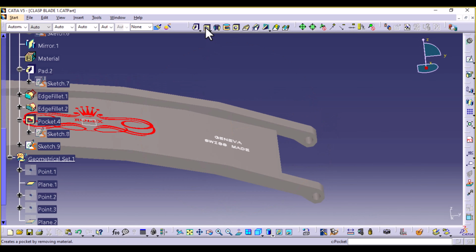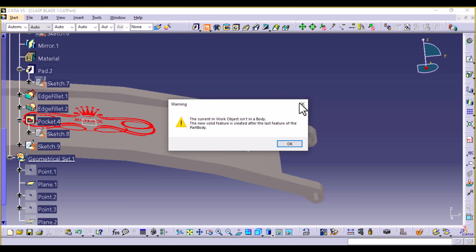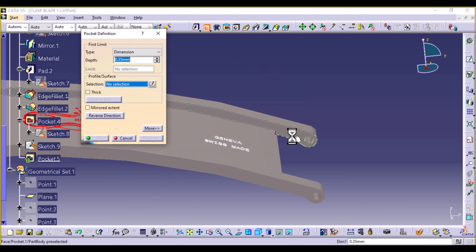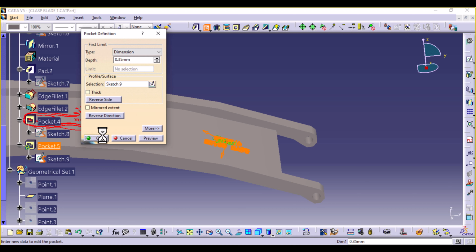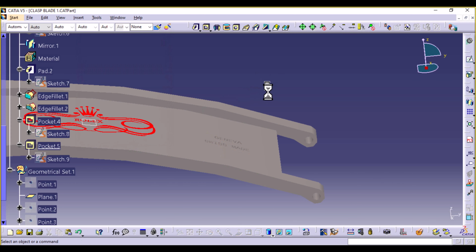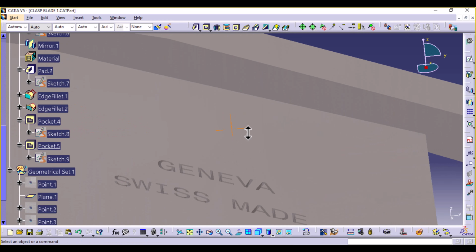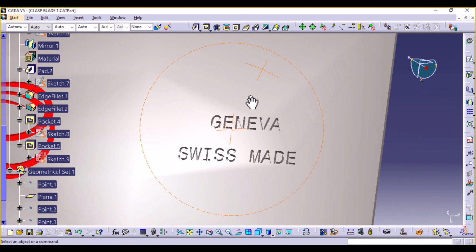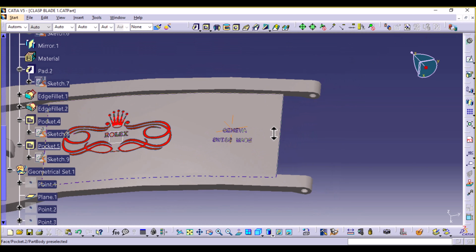And now we can make a pocket. Select this as our geometry. We can try 0.35 once again, reverse the direction to go downwards, and let's see how that works out. So we have this. I think that's nice.